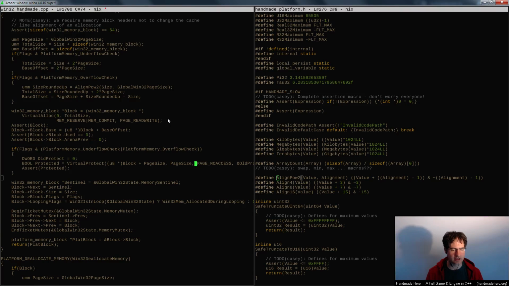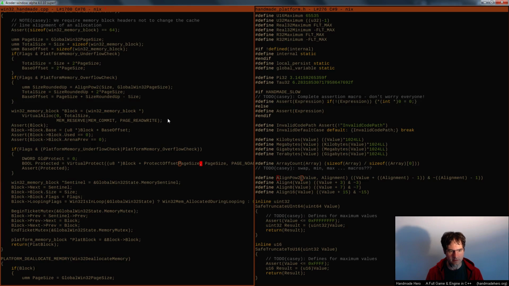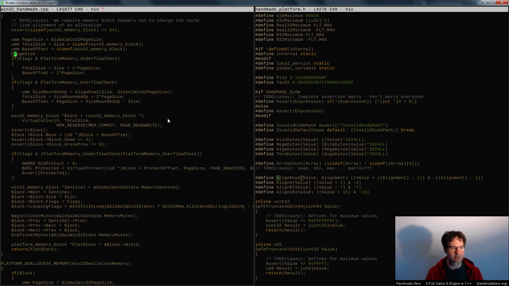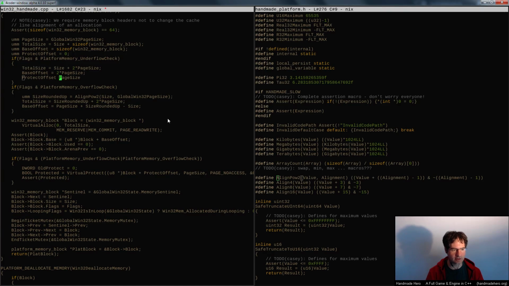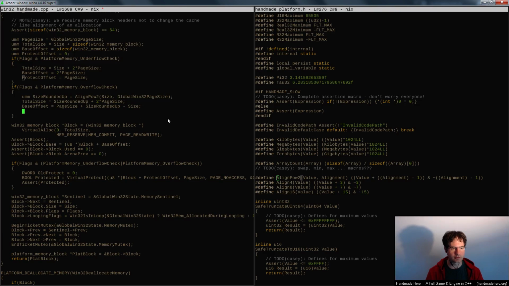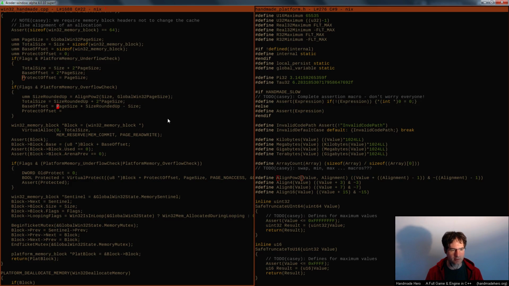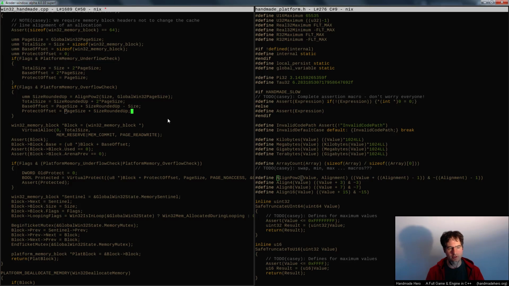If either of these are set, what I could do is just say protect offset, right? I could do exactly the same trick and say, all right, there's going to be a protect offset. In the case where we're doing underflow checking, the protect offset is just the page size. In the case where we're doing overflow checking, it's going to be the page size plus the size rounded up, so it's going to be all the way to that final page. And then it just runs this in either case.